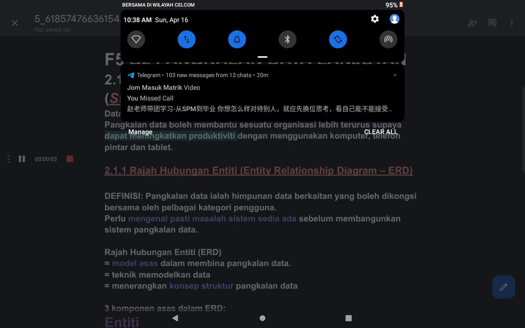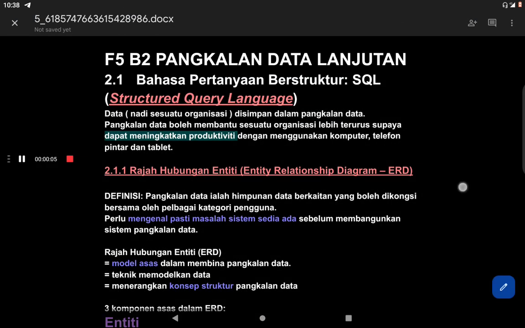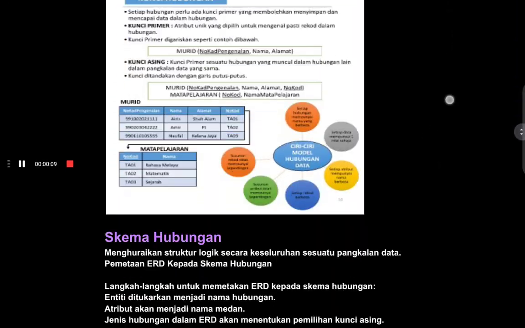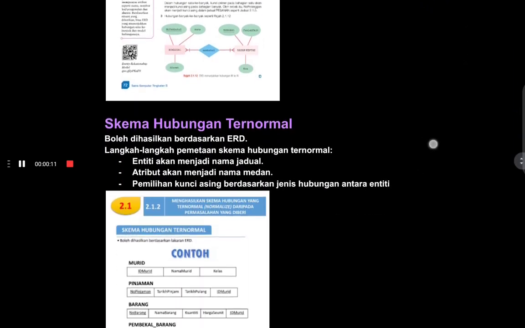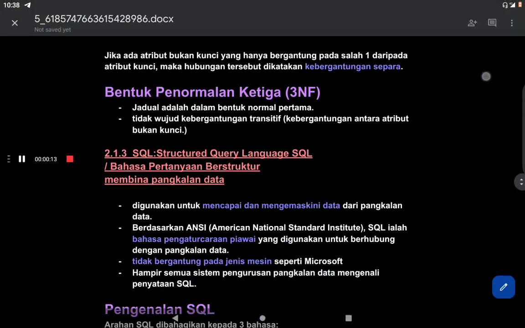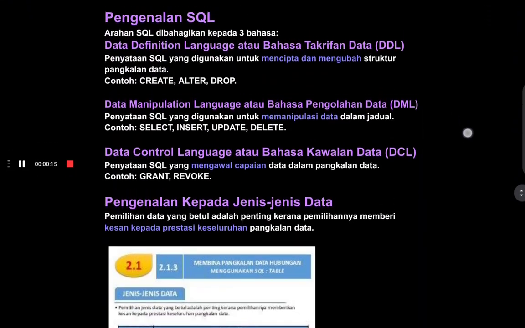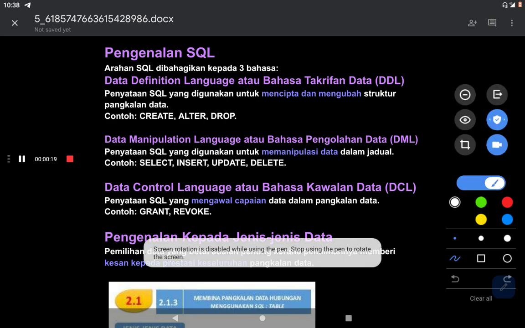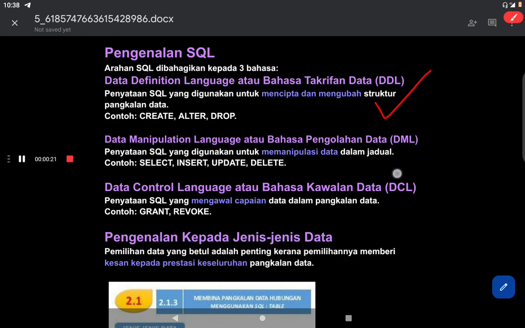Alright, so today we'll go through chapter 2. The reason is that before this we already went through SQL, which is here: DDL, DML, DCL. Again, these two are the important ones. We will go through create, alter, drop, and also select, insert, update, delete. These seven are, I can say, the more important ones.